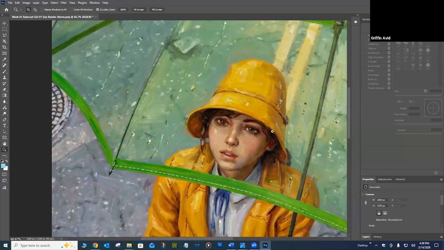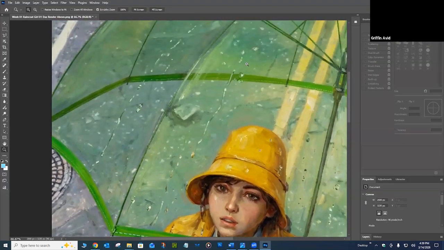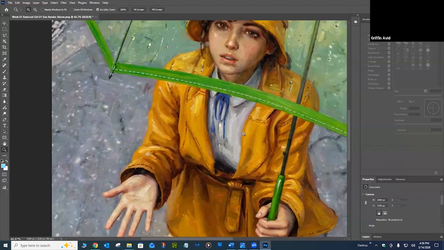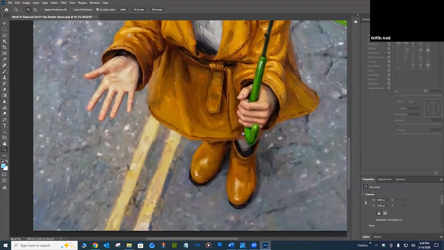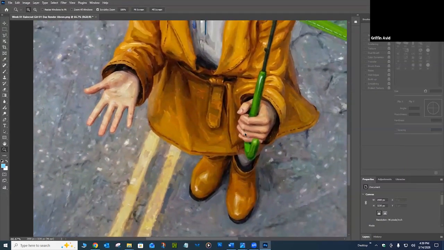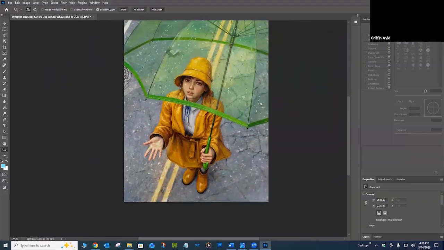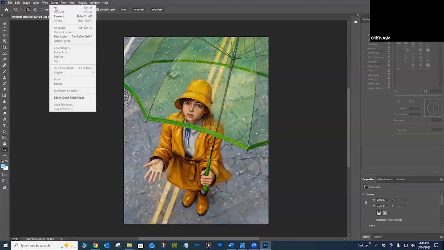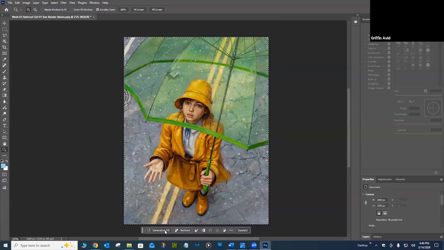And look at these nice details. Look at the water, right? Dripping down. Not only did it drop on the umbrella, it's dripping down the umbrella. Very nice. So let's keep pushing. Select everything, and let's play with this again.